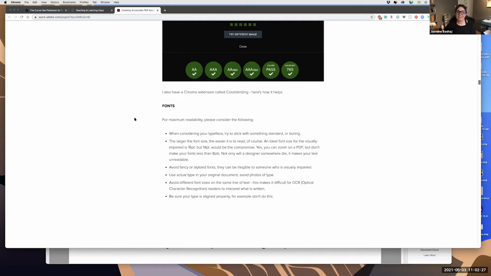Avoid fancy or stylized fonts. So anything cursive, anything that you think looks cool or pretty, they're illegible. And they actually make visually impaired people unable to read what you've written.